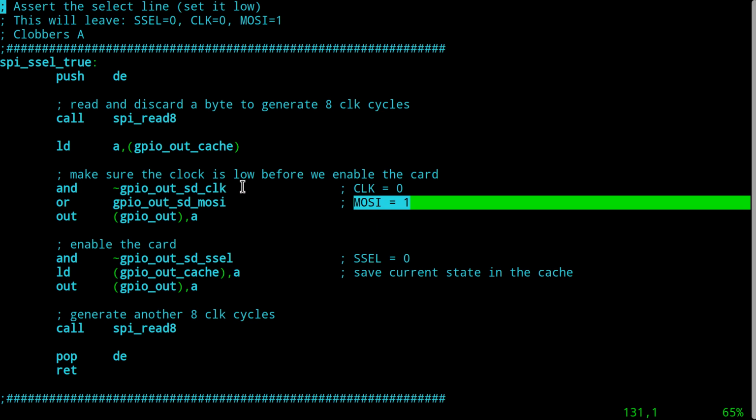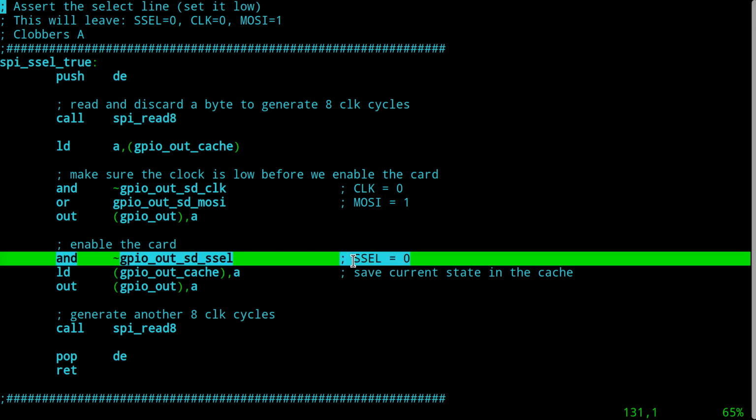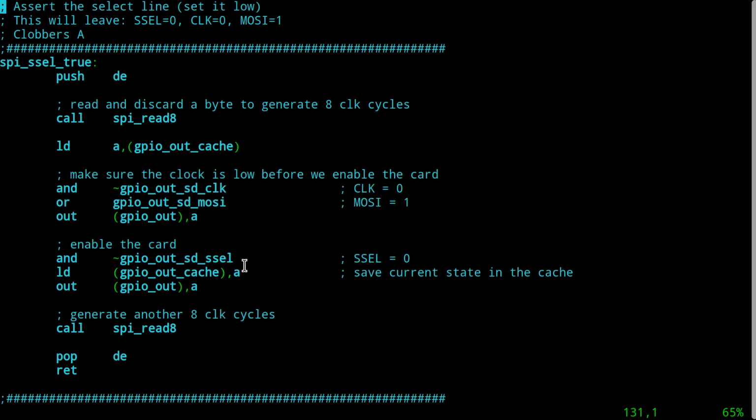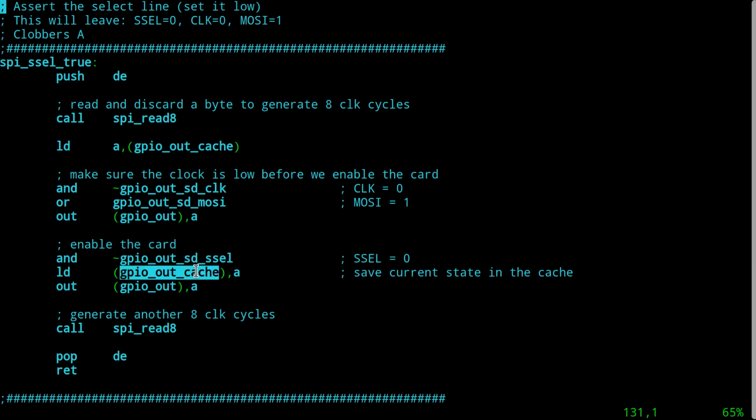Okay? One could argue I probably should have done this before I did the read 8. Maybe that's a good idea. It just so happens that it doesn't matter until SSEL is true. Okay? The real critical thing is don't mess around with clock and Mosey after you assert SSEL. Okay? All right, so those are in the right state, and then we're going to shut off SSEL and make that low, and we're going to store that back in the cache this time. And then we're going to do that because of what you saw in read 8 and elsewhere.